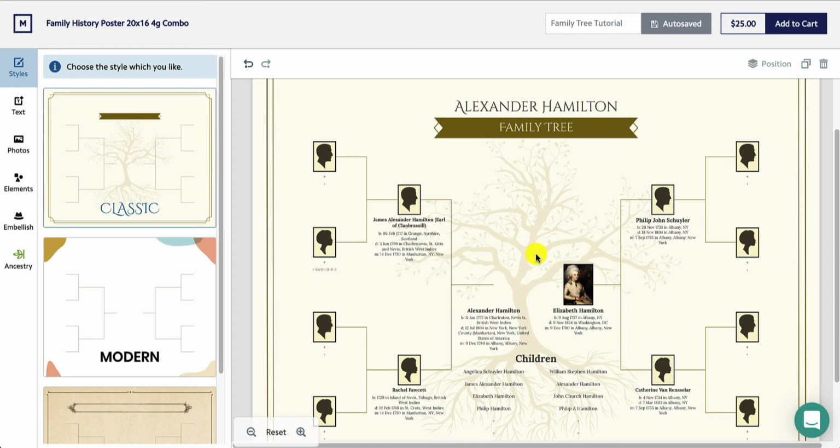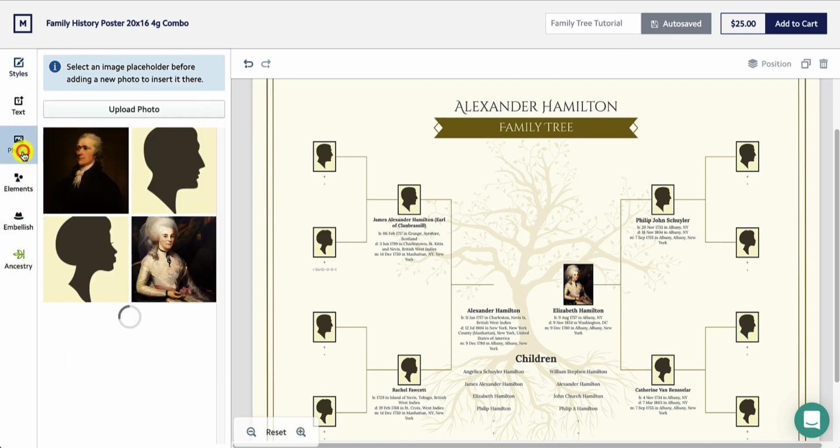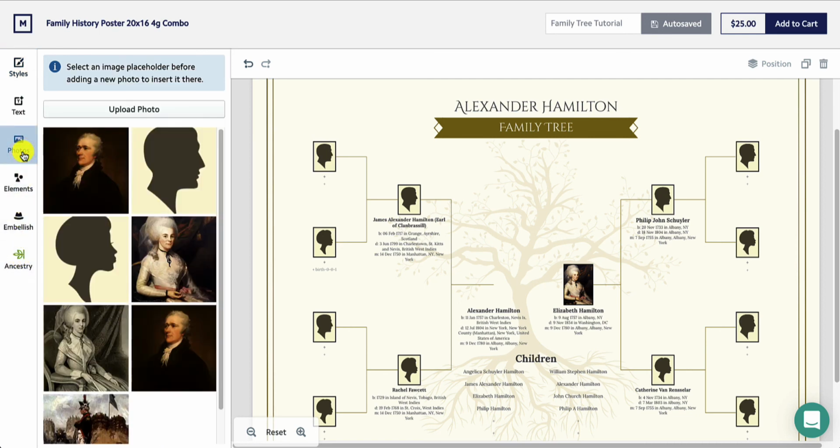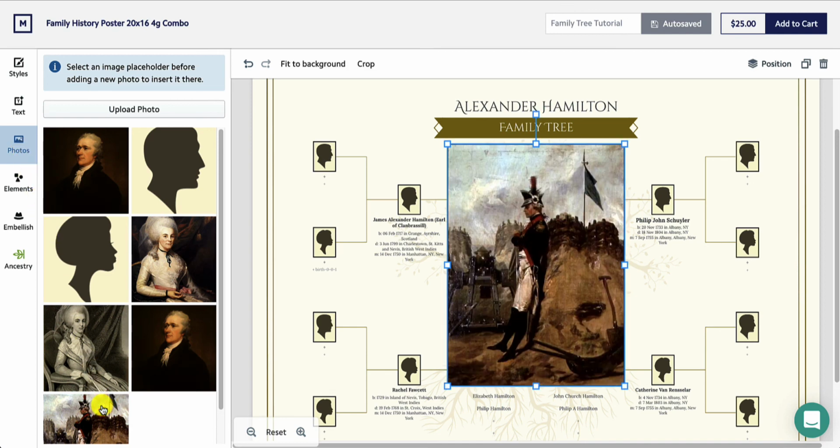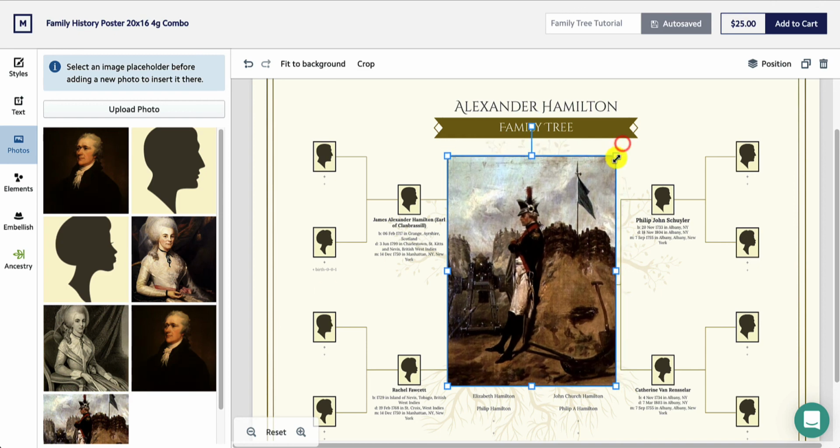If you'd like to add a totally new image that there is no placeholder for, simply find the photo you'd like to add by selecting either the Photos icon or the Ancestry icon. I'm going to use the Photos section. Simply click on the image you want to add, and it will automatically populate on your page. It will populate at a larger size, but you will easily be able to crop, resize, and move the image around.